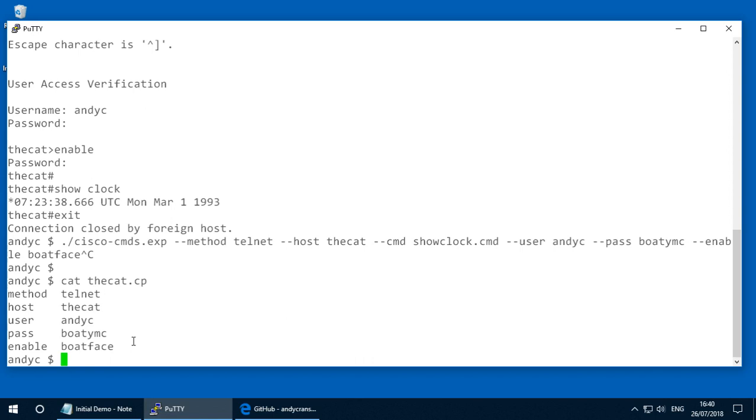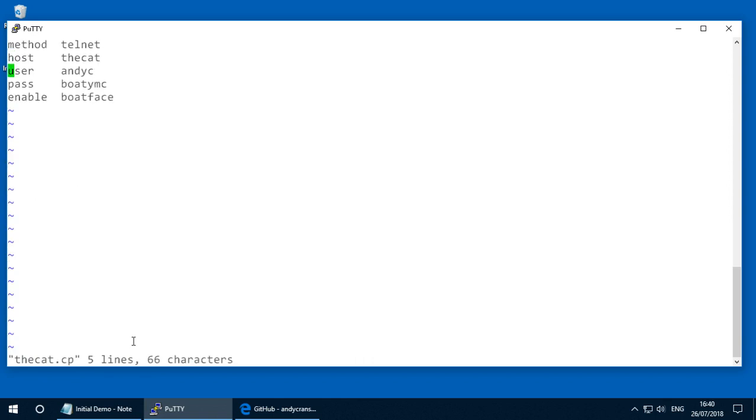So here's something where we can make things just a little bit more secure. It's not foolproof, but it's better. It's certainly a lot better than what we've got here. I'm going to just edit the connection profile, and instead of putting the passwords, I'm going to do this.